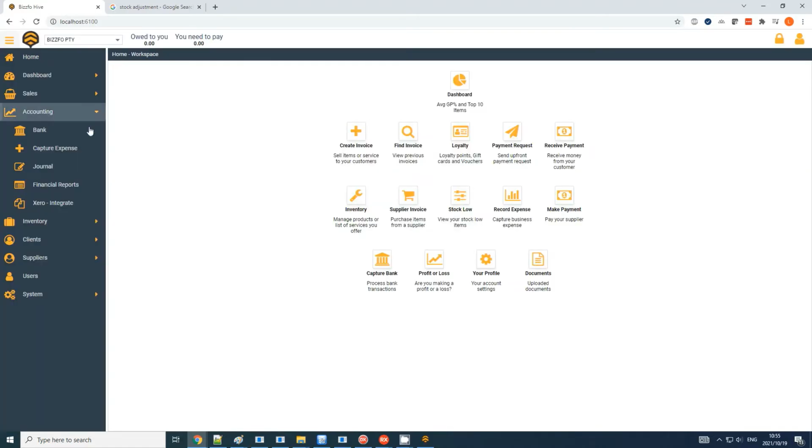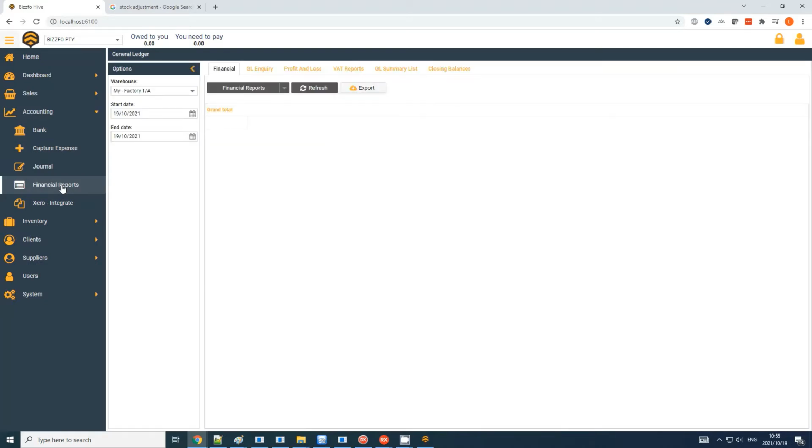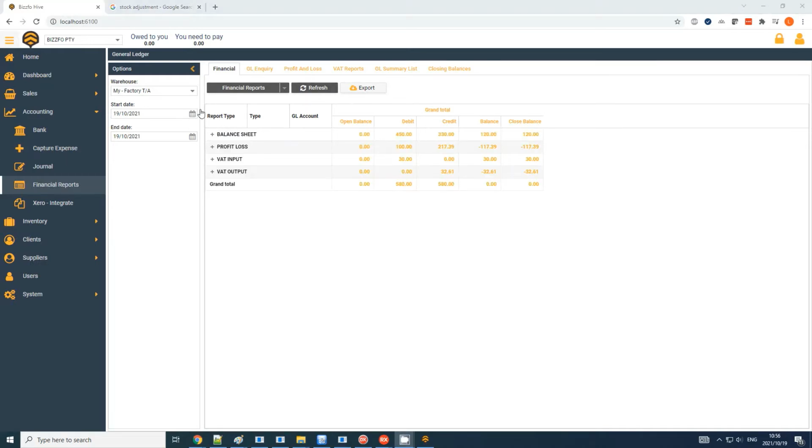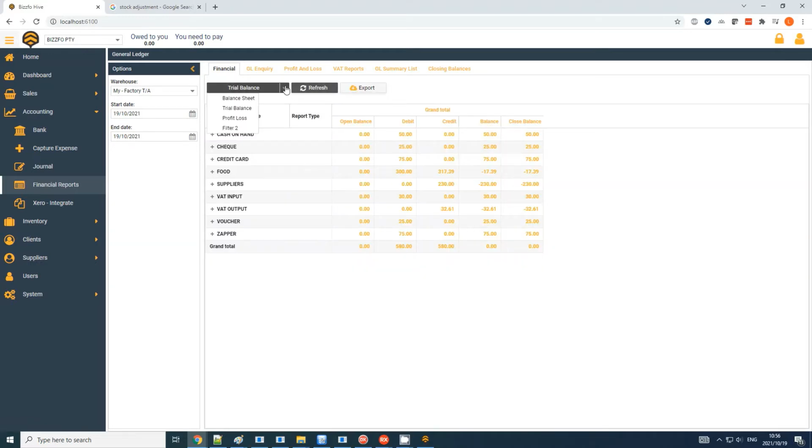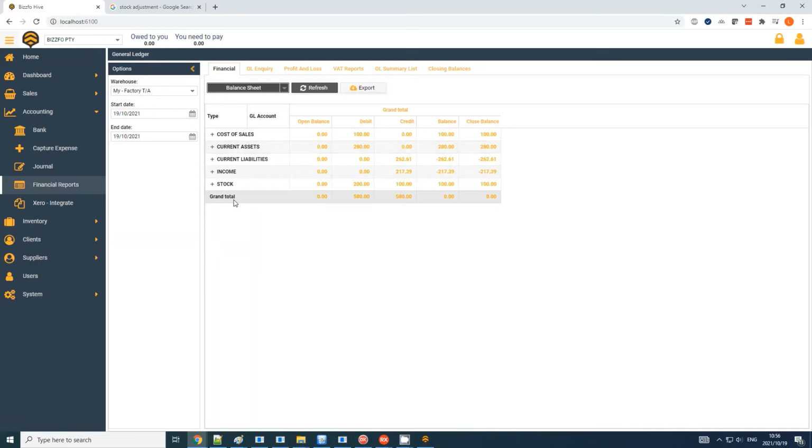Alright, so let's go to our financial report. Let's start here. And let's have a look. So I'm just going to click refresh. The date is specific for today. Alright, so let's unpack what is happening. So our balance sheet, I've just selected our balance sheet over here. We've got the trial balance as well, but we want to focus on the balance sheet. So let's have a look.